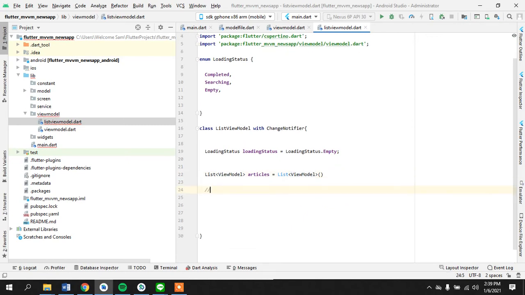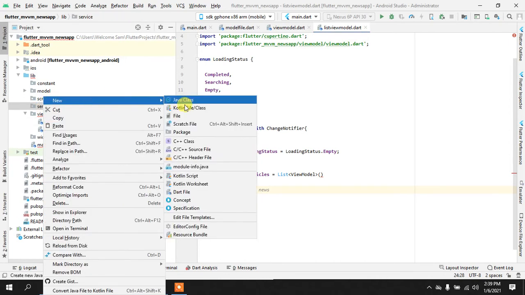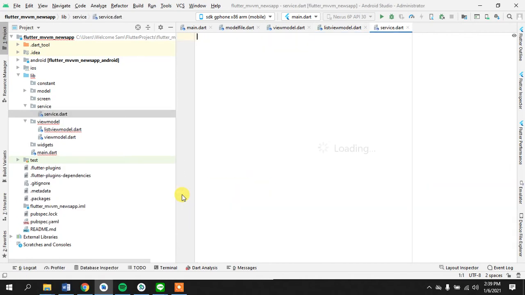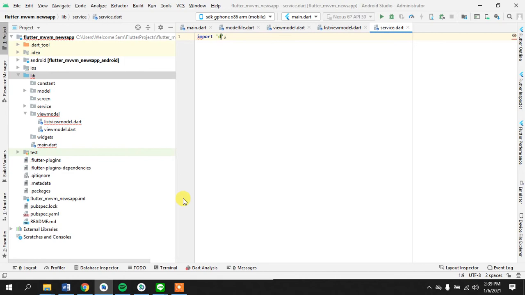Now we will create methods to fetch news, and this will not be created unless we have the service. So let's head to service and create the service here first. We will import the IO package. Let's name this class WebService. Sorry, there are no parentheses. So let's first create an instance of this package.